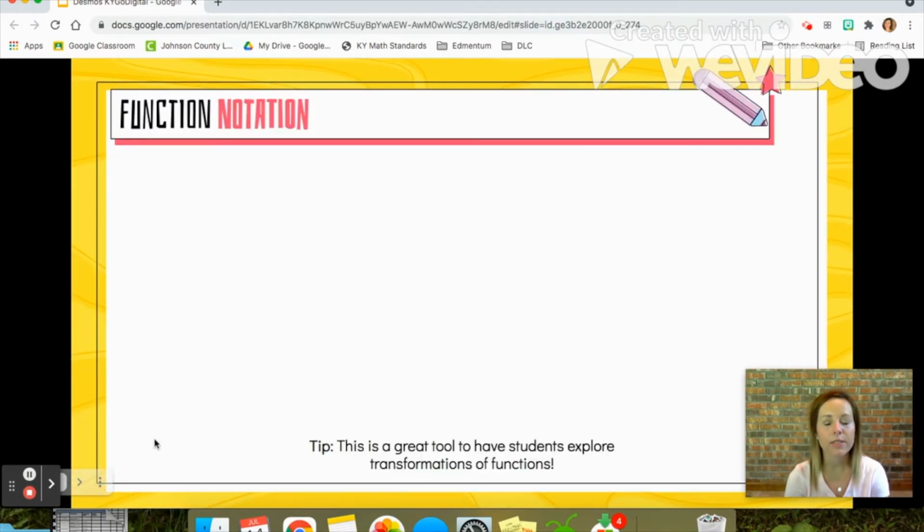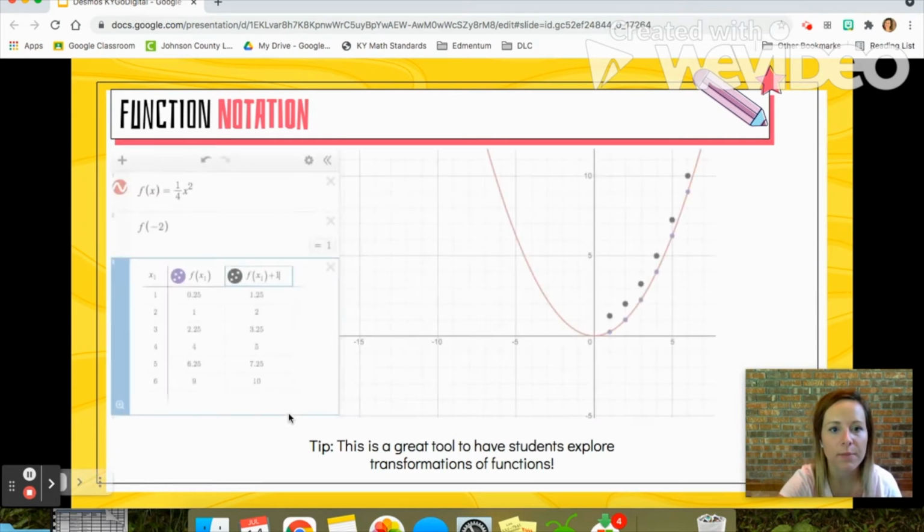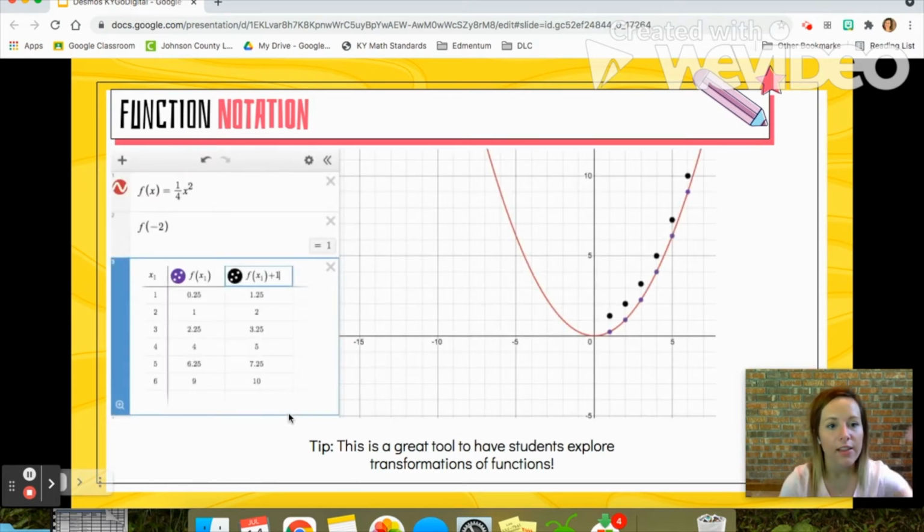Another great tool that Desmos uses is function notation. So in an 84, we know that when we're trying to graph something, it will only be in y equals, and that kind of gets students out of seeing function notation. But Desmos loves function notation. So you'll see here, on the left side of the screen, I've typed in a function, f of x, and I graphed 1/4 x squared. So it recognizes that function notation, and you could use any letter, obviously.